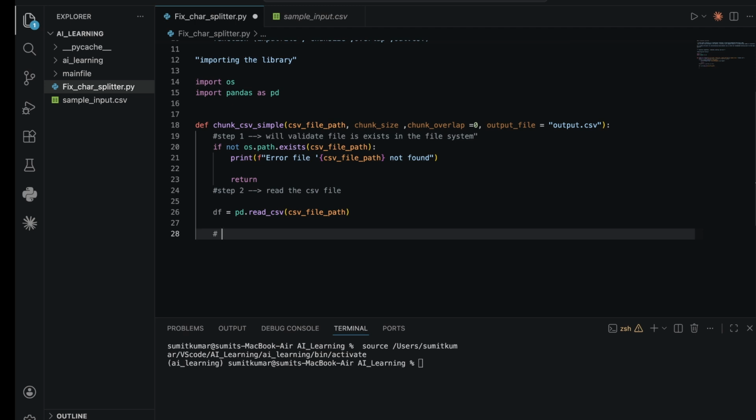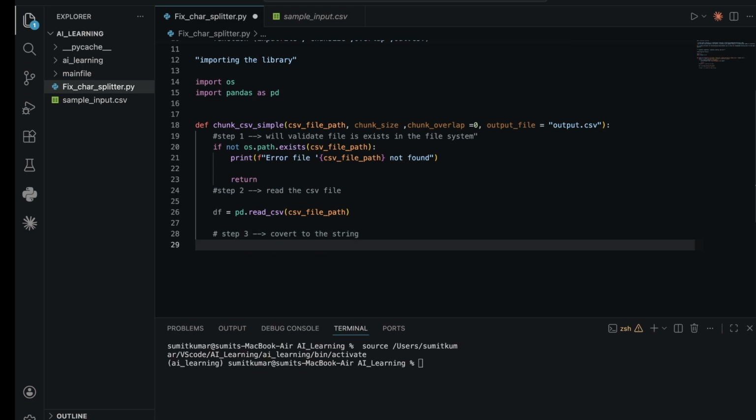So let me type the next step, step three. What we are going to do is convert to text. Inside that, there may be integers and special characters as well. So we are going to treat everything as a string and read that only. We are going to capture that only.